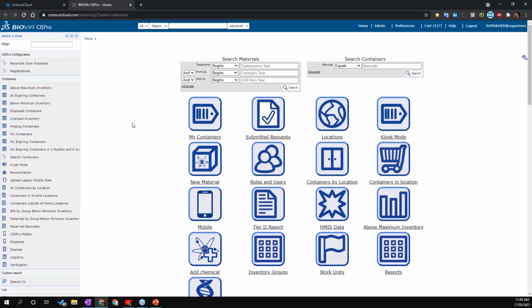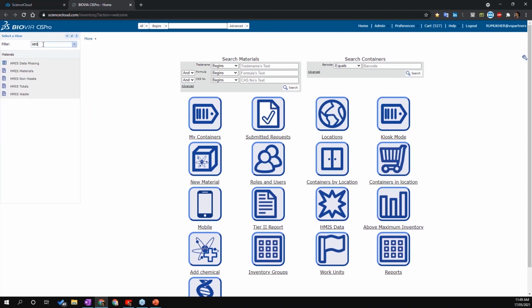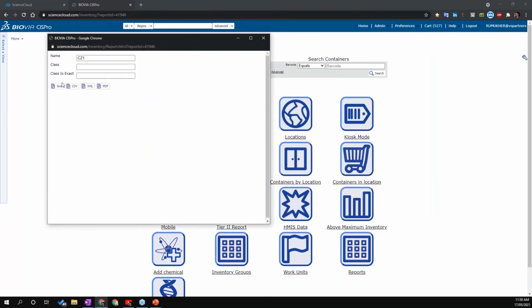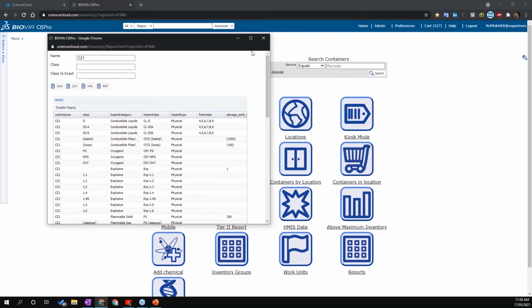So we can generate our fire code HMIS report here based on how we have set it up. And this could be based on building regulations and how those control zones as well as the fire code classifications are set up. And based on that, the HMIS report is generated. So here we can type HMIS, and you can see I have something called HMIS materials, and based on the control zone configuration how I've set it up, I can view the list of chemicals here.